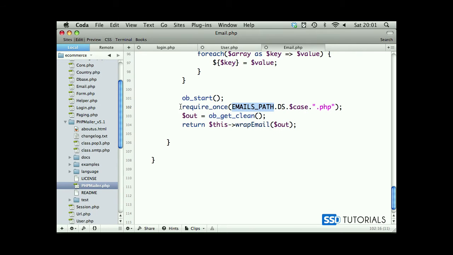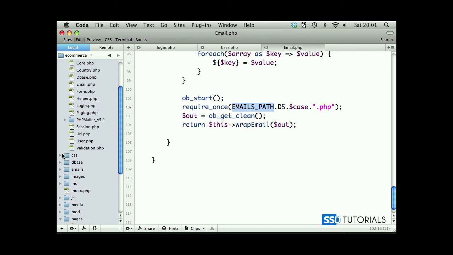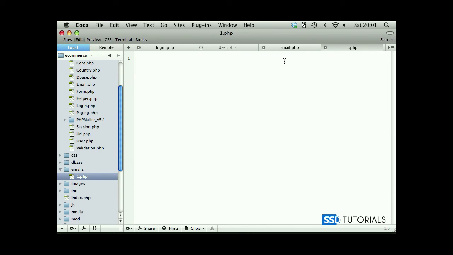So if we open our browser, we have our emails folder, which is basically where this path is going to. And let's create a new file called 1.php. And inside of this file is where we're going to put the content of the message, basically the message which we're going to be sending to our registered user. So let's have a look at this in the next video.